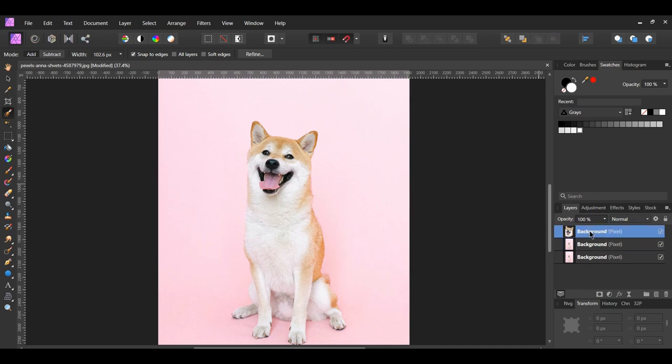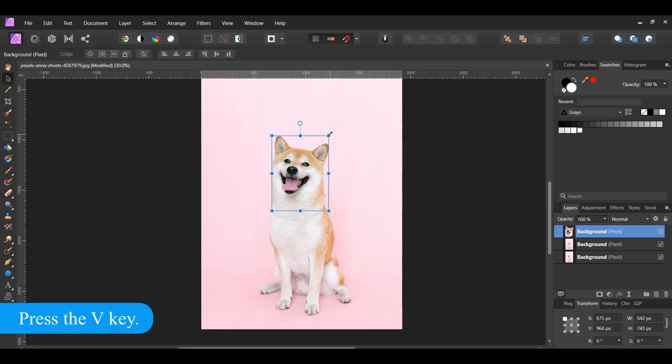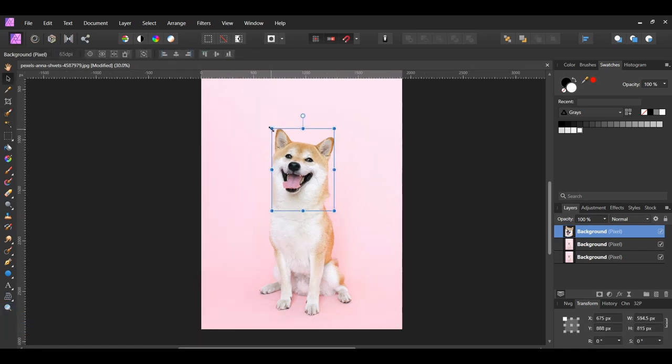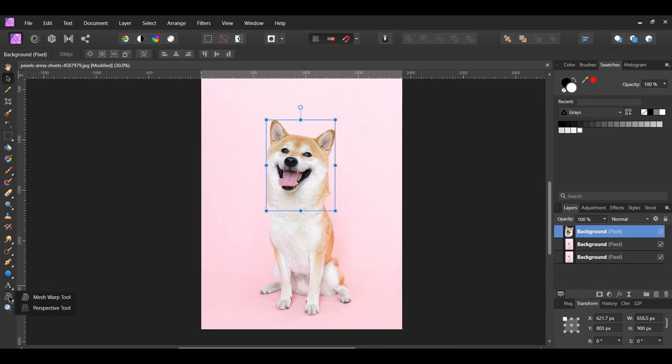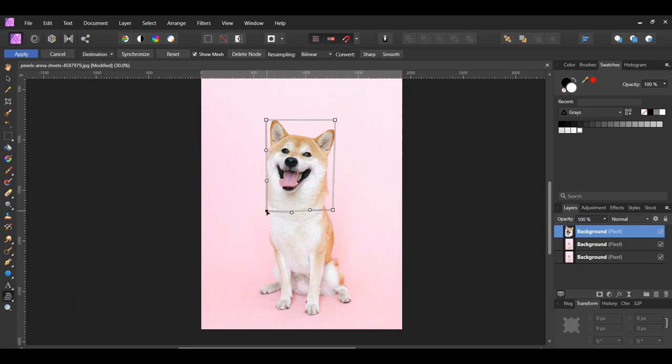Now, select the dog head layer. Go to the Transform panel and turn on the Lock Aspect Ratio. Next, take the Move tool and make the dog's head larger. With the dog head layer still selected, grab the Mesh Warp tool from the Tools panel. Reposition the head slightly to fit the body by adjusting the nodes, then hit Apply.